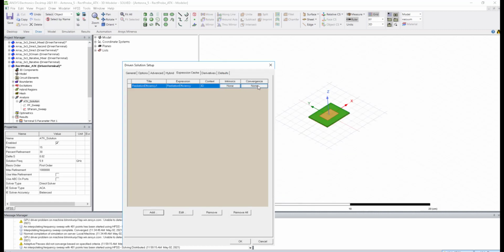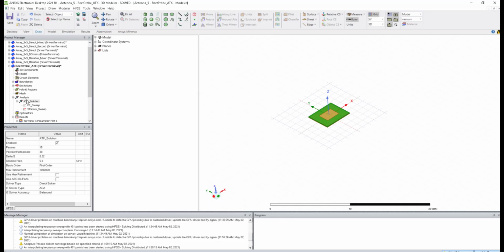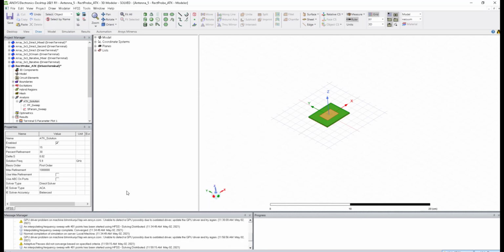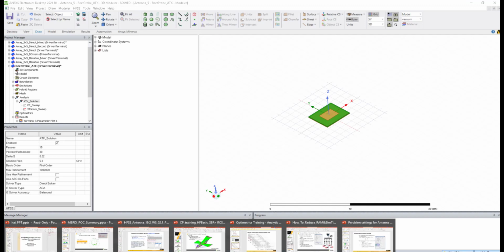Then the convergence comes as none. What you need to do is click on this and set the percentage of convergence. 1% convergence is sufficient for radiation efficiency. Click OK and then run it. Now, if you run the simulation, what will happen is instead of only S parameter convergence, it will also make sure your antenna is going to converge on the expression cache too. Okay, so this is one step, and let's go back to our presentation.